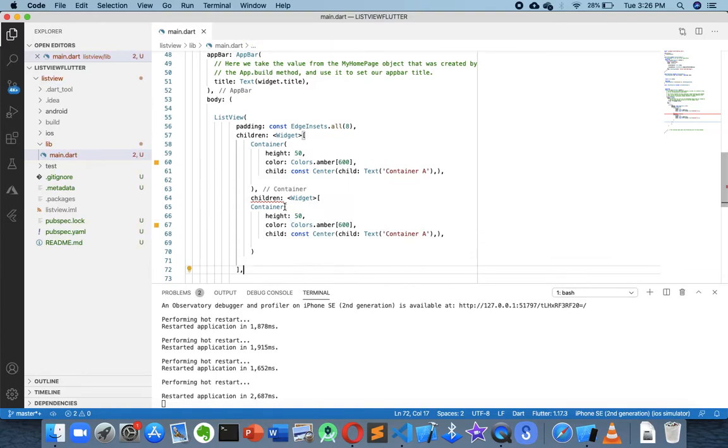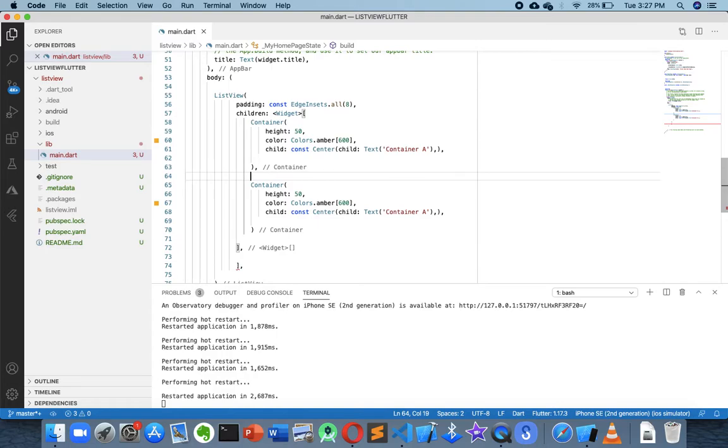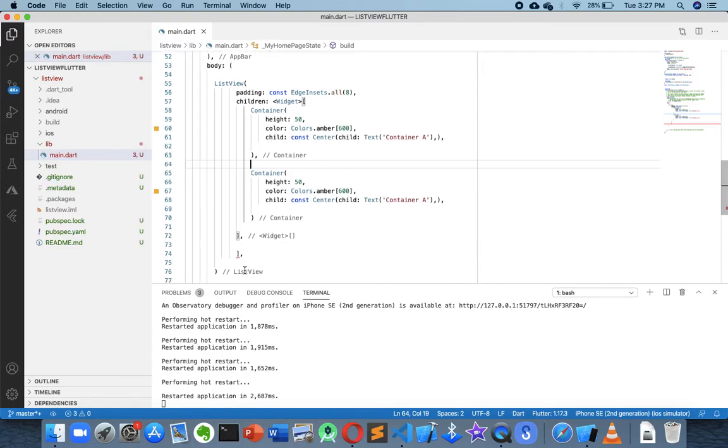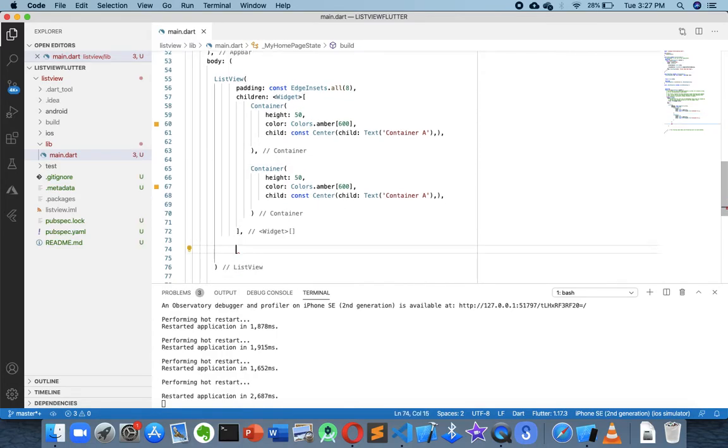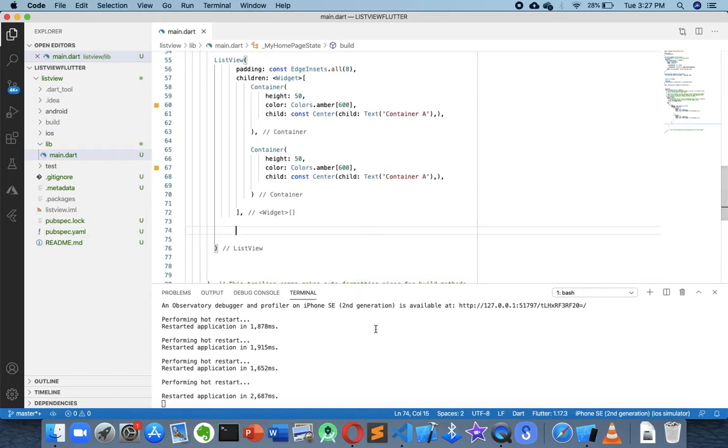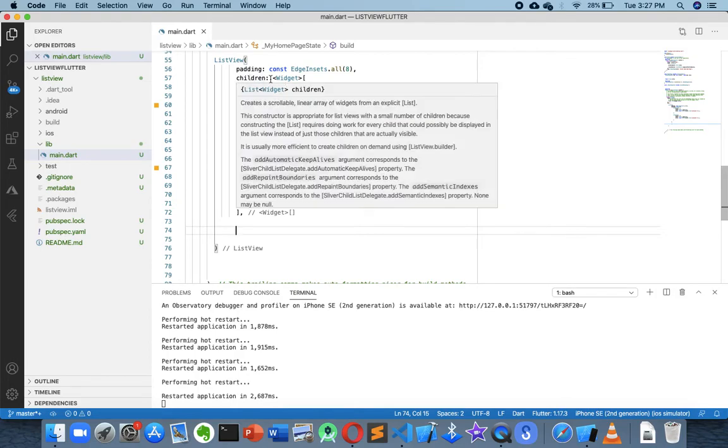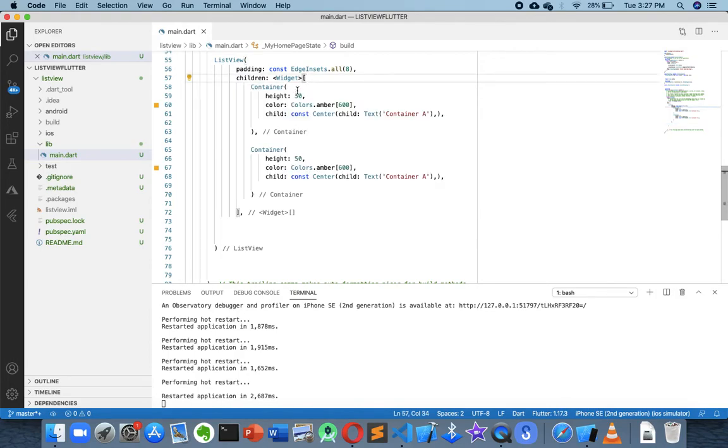Okay, delete this one. Now run the app again. Just run the app. You can see the code here. You have to use the children and then widgets inside the children, which is container, and then again container.